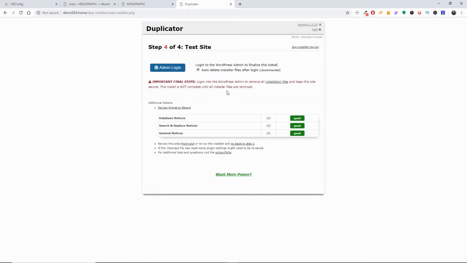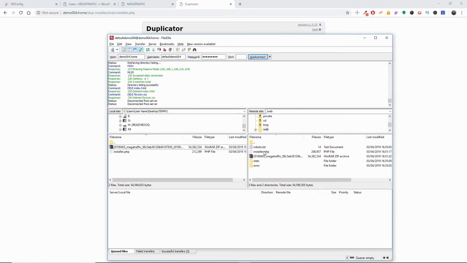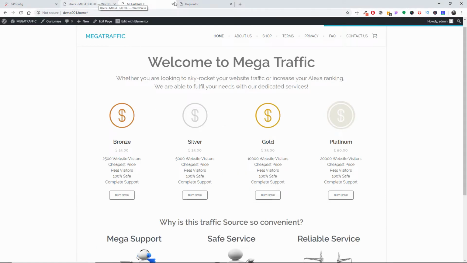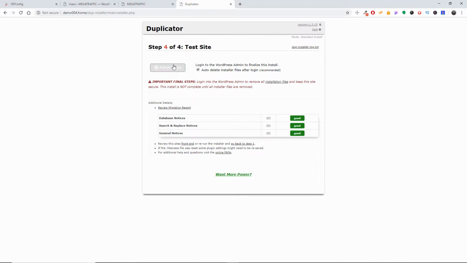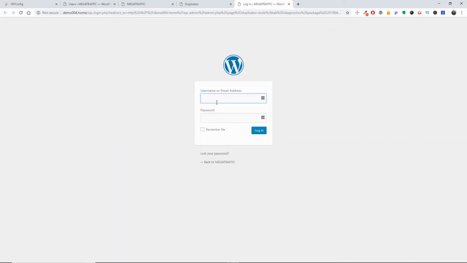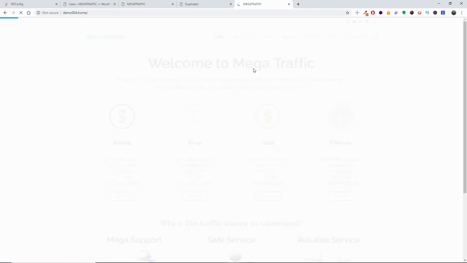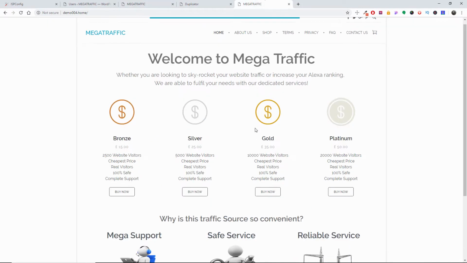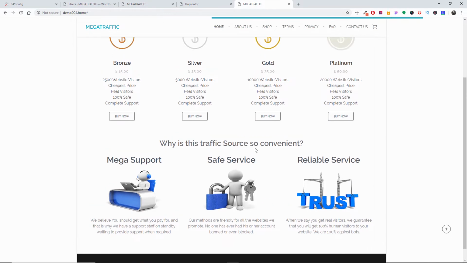So everything looks good. I'm going to remove the installation files, and that is this one here, those two actually. Now when I go to 4, that means the demo 004 domain, I should have exactly the same website, as you can see. So we've got demo 1 and demo 4 with exactly the same website.